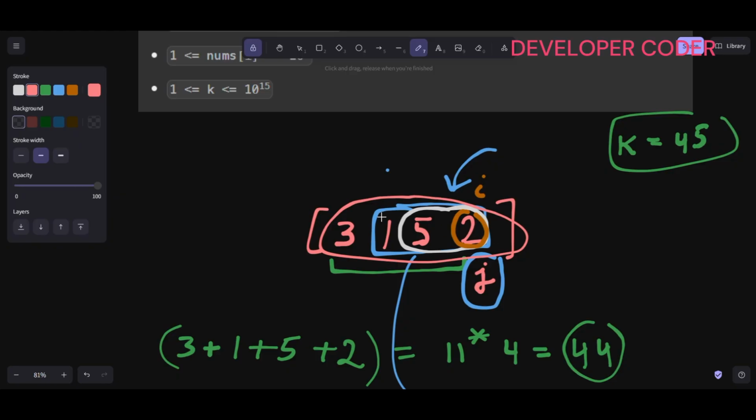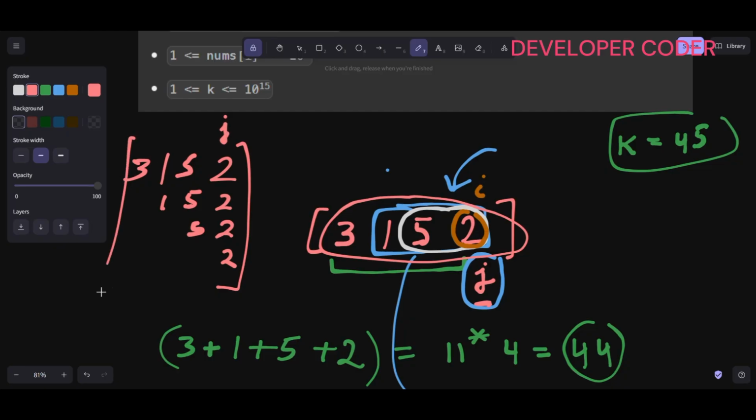So here I can do one thing. Making sure that j is ending here, the total subarrays ending at j are 4: 3 1 5 2, 1 5 2, 5 2 and 2. So ending at this particular j we have 4 subarrays. And it's very easy to calculate that there are 4 subarrays, we are just going to use this formula.